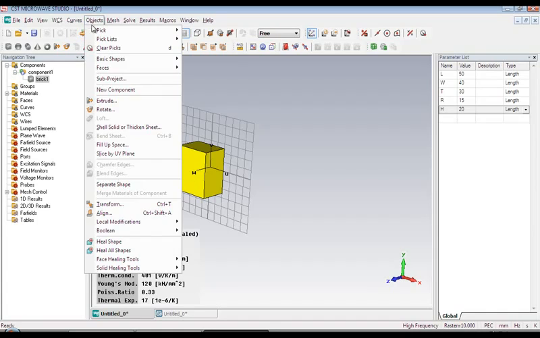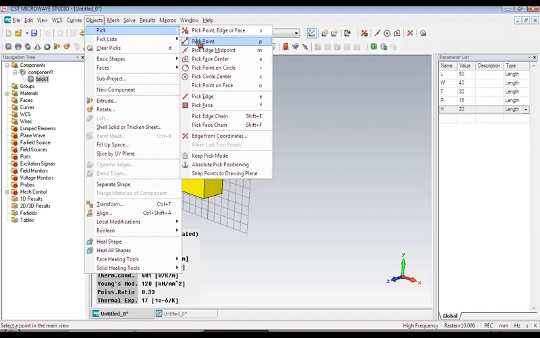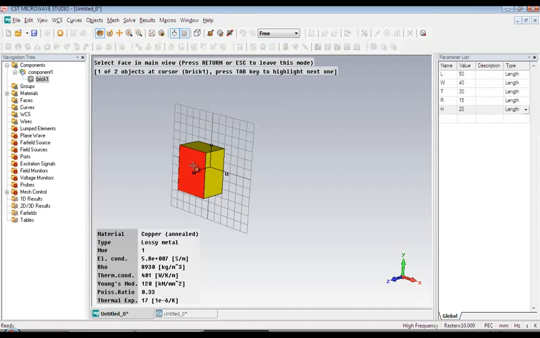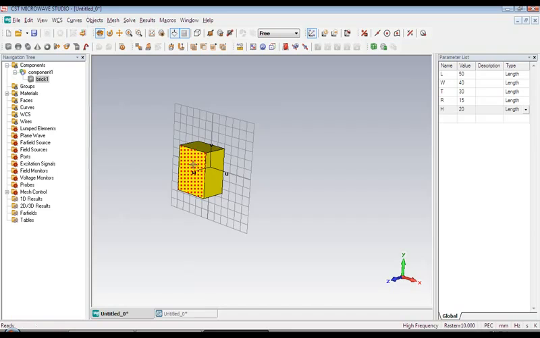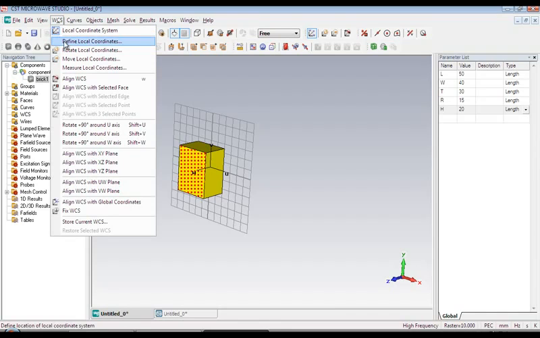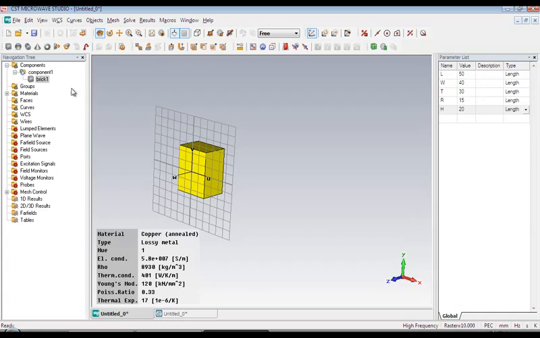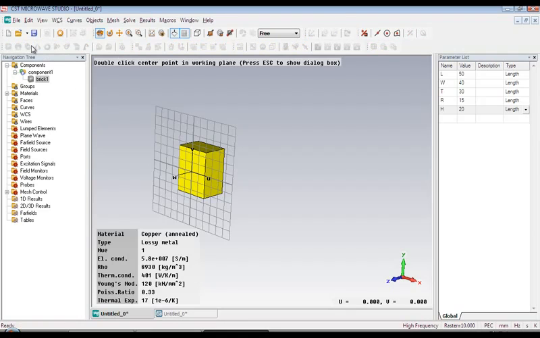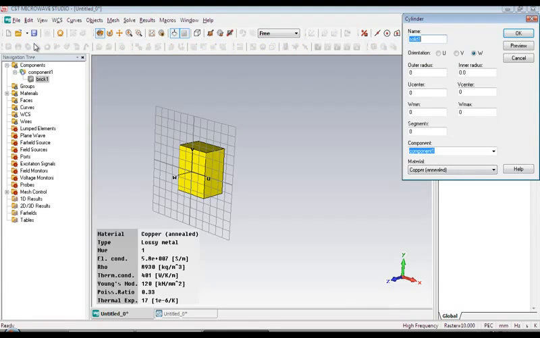And for that you have to go to the Objects menu and select pick face, and double click on this face, and then go to WCS and select Align WCS with selected face. Now the coordinate system has been moved to that face. Now we are ready to draw a cylinder. Select cylinder, press the Escape key and give the cylinder a name. The orientation specifies the axis of the cylinder. Right now it's W. We also have to specify the radius of the cylinder.